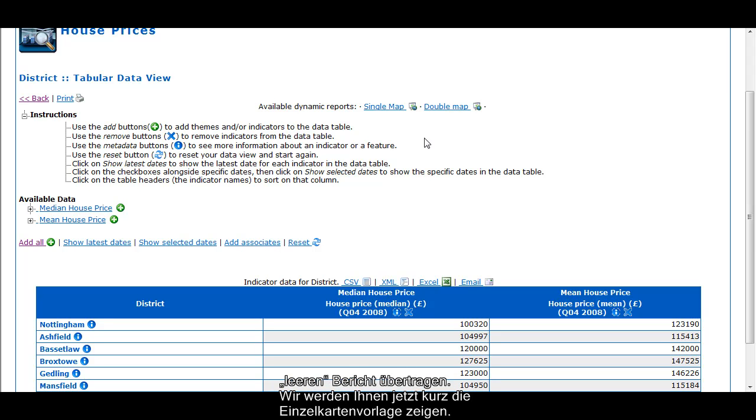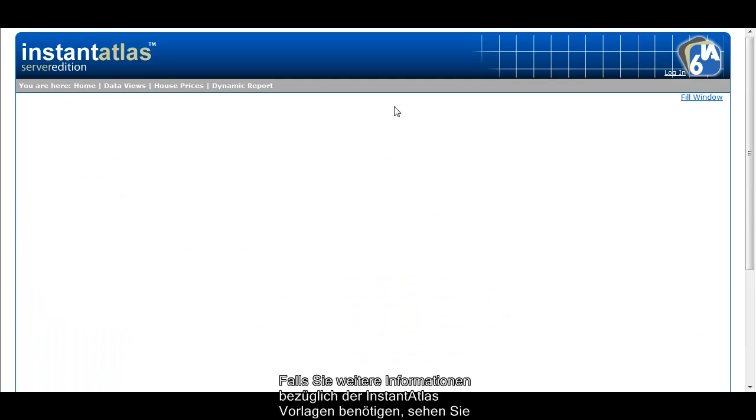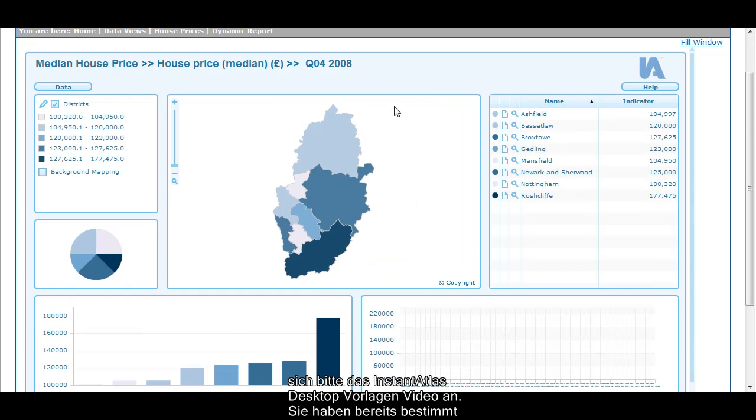We'll now show you the single map template, but do notice that this data may be streamed into all the InstantAtlas Flash dynamic reports for which they are available. One data view can have a whole range of different dynamic reports outputs associated with it, for example the double map or the area profile template. For more information on the different InstantAtlas templates that are available, please see the desktop templates video. You'll notice that the dynamic report actually starts embedded within the user site. If you wish to view the report full screen, just simply click the Fill Window link here.